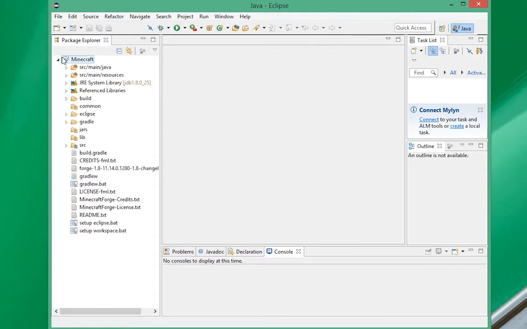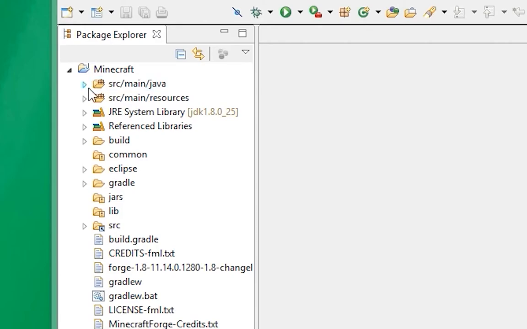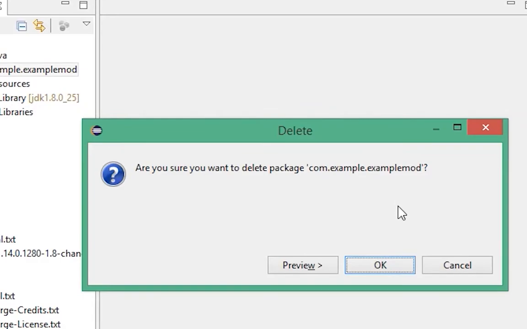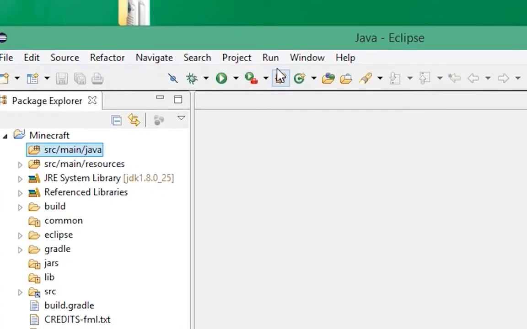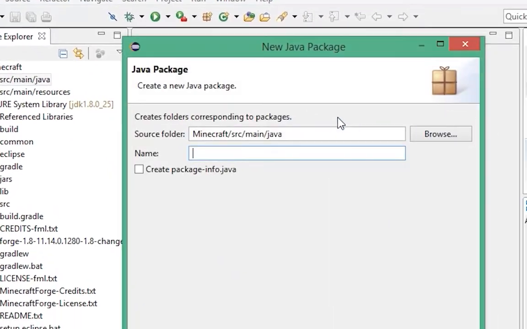Under Minecraft in the menu under the package explorer, this is where you open up all your files and everything. Under src main Java, the top one, there will be something called com.examplemod.examplemod or example.examplemod. Now this you can just delete because we don't need the example mod. Now click on the top one again, and then right click and do new Java package.